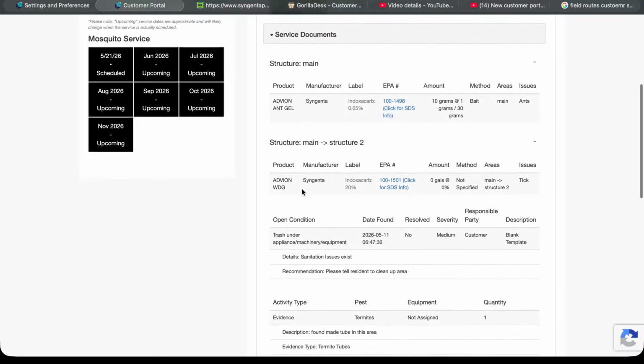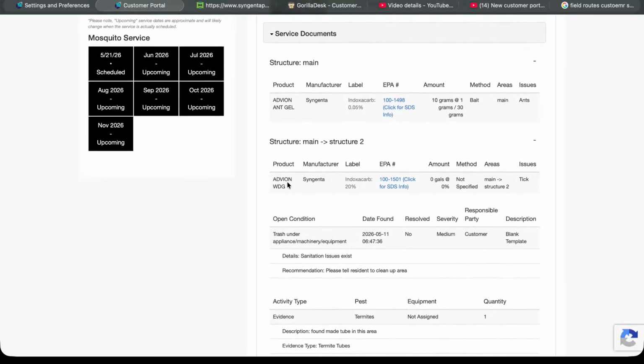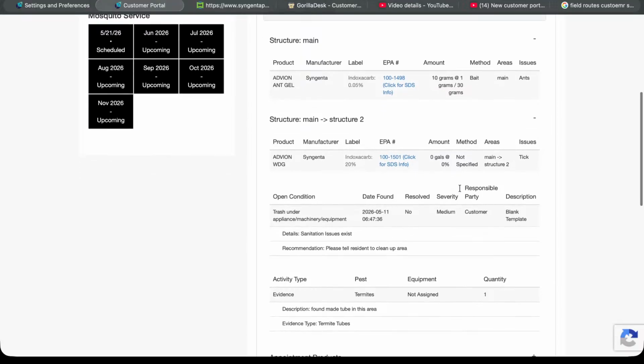On structure 2, I put a test product in here, Advion WDG, also a Syngenta product, what that active ingredient is and what that percentage is, the EPA registration number. Again, you can click this for the link. How much was applied? In this case, 0 gallons was applied. I didn't specify a method, and the area was the other structure. I just picked a random pest, ticks in this case.